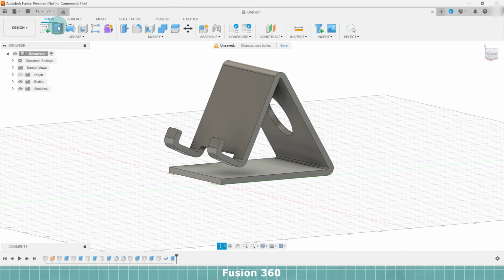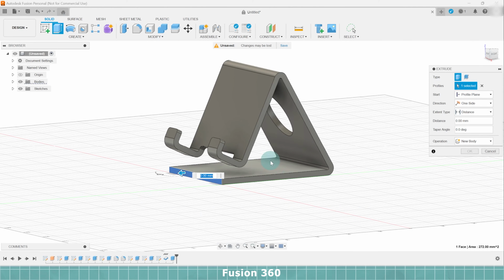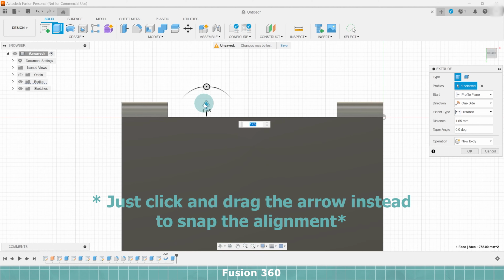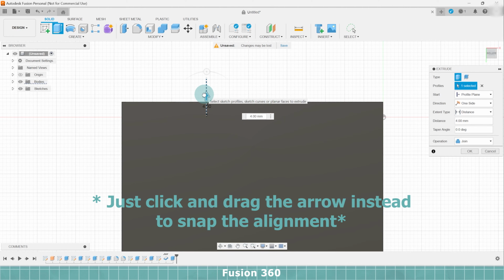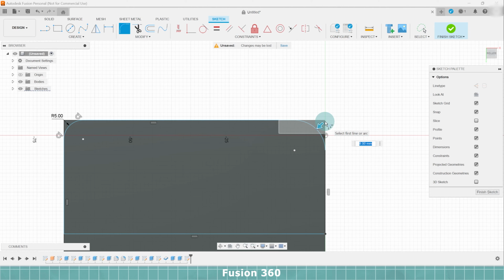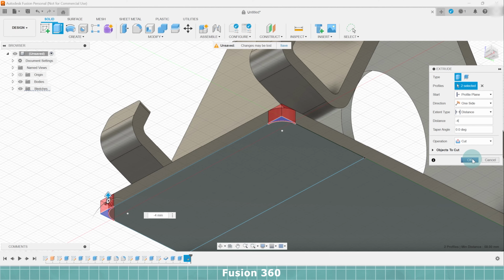So I'm just going to click on the solid tab, click extrude, select the planar face, then rotate to the bottom view to get a precise look. I'll type 1.65mm, making sure that the operation is set to join, and press enter. I'll then perform a surface sketch and add 4mm fillets to each corner and perform a solid cut extrusion after.